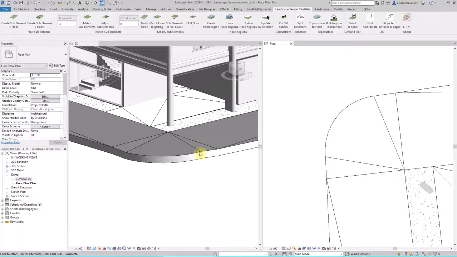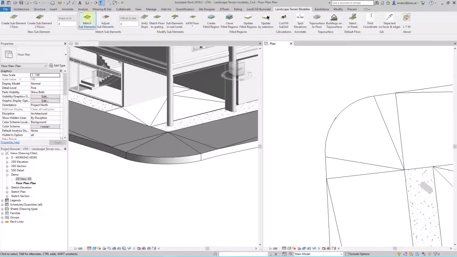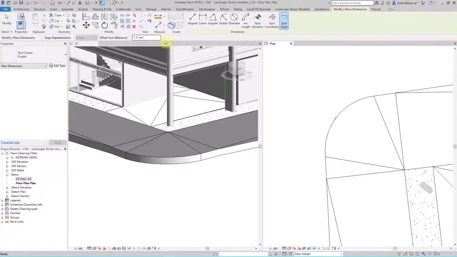If I want to change this edge as well, and I want it to be in the same elevation as this one, I'll change the slope to 0. Run the command again. Floor, base point, second point. And if I annotate the floor, you can see I have the 1.5% on those edges. I have the 5% on here. And here I have no slope.